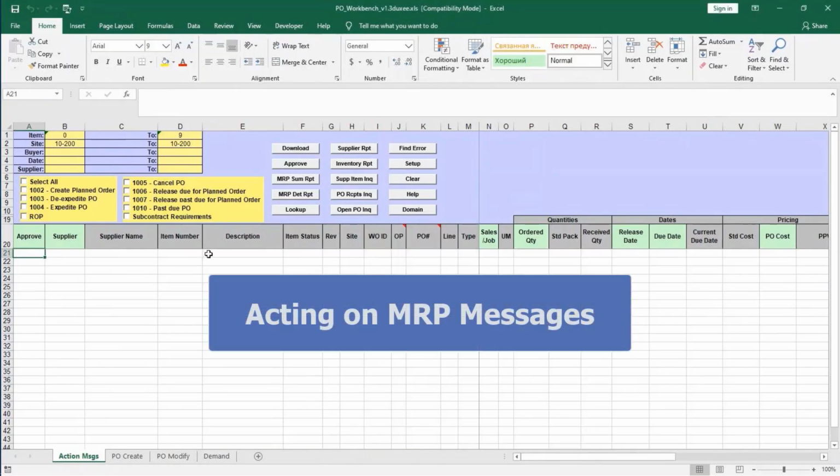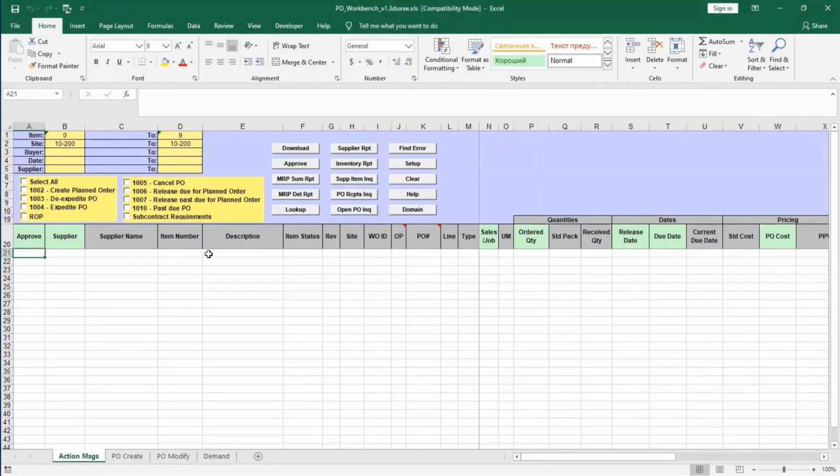We can use PO Workbench to act on MRP action messages. Let's download MRP messages type 1002, 1006, and 1007, which will tell us what POs we need to create to respond to our demand. Let's click the download button.